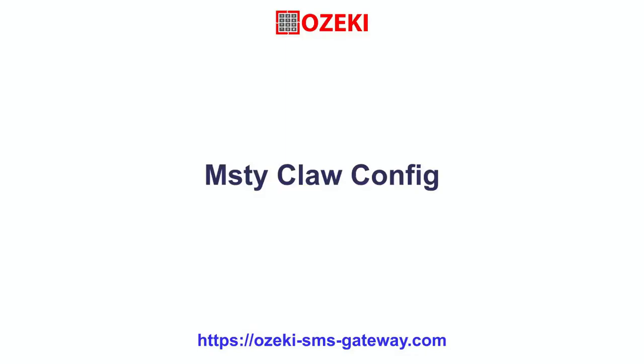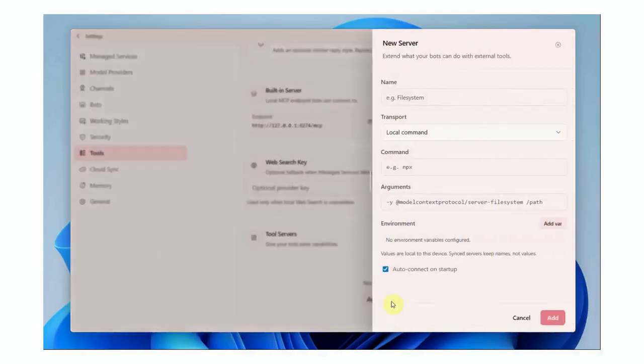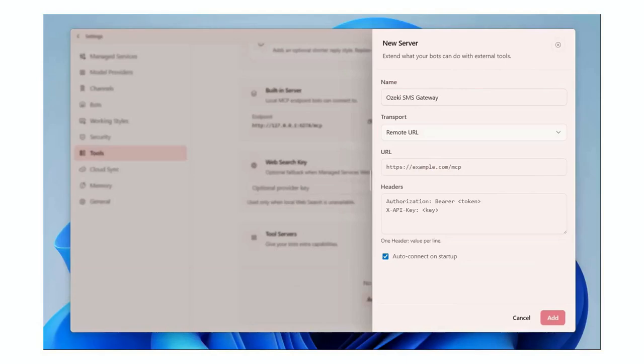To configure MstyClaw, open the Settings menu and navigate to the Tool Servers section to add a new server with the Ozeki SMS Gateway MCP endpoint URL and your bearer API key. Once configured, MstyClaw will connect to the MCP server and expose SMS tools like Send SMS and List Incomings for use in your chat conversations.